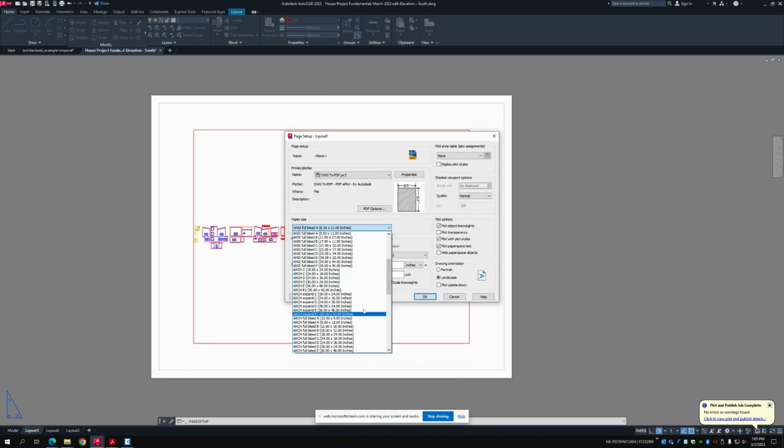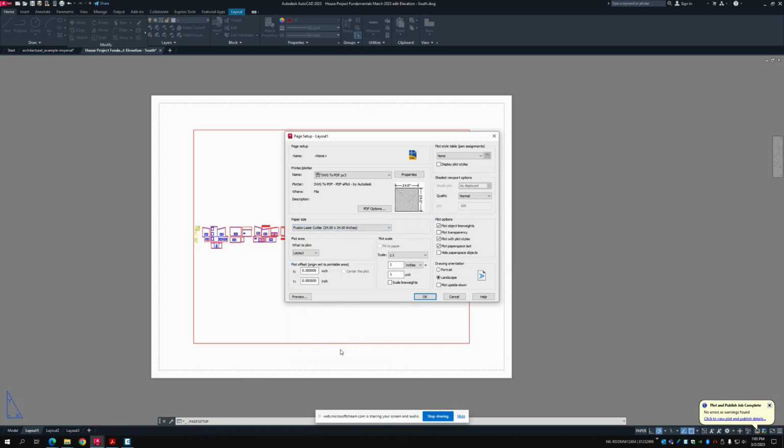These are all the commonly used sizes for different plotters and printers you might find in industry or in different countries. So we want to scroll all the way down to where we made our custom paper size, which you can see here as the Fusion Laser Cutter. So after we selected that, we can see kind of a preview of the aspect ratio or size and dimensions of our page, and really our PDF, because we are exporting this to a PDF. And we can then go ahead and hit OK.